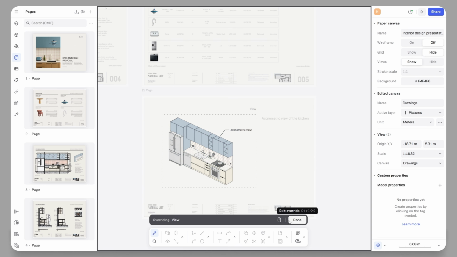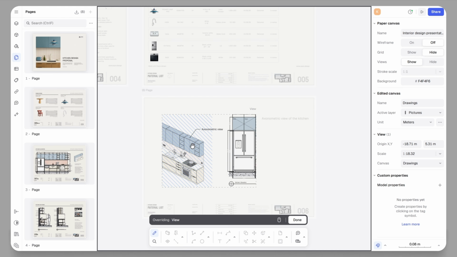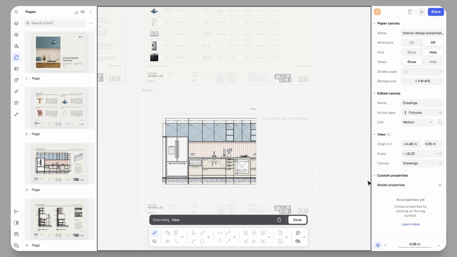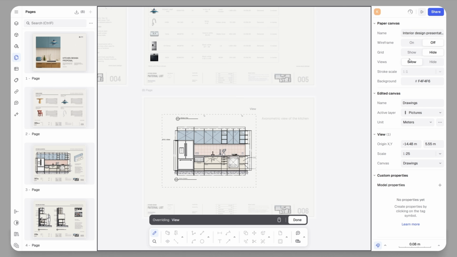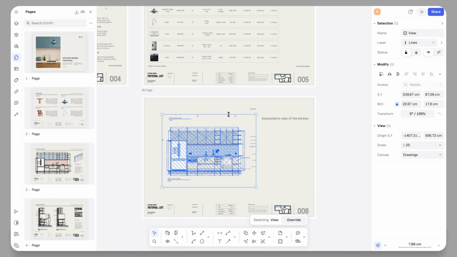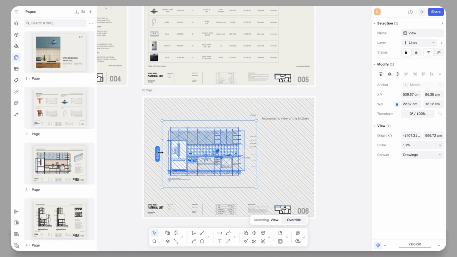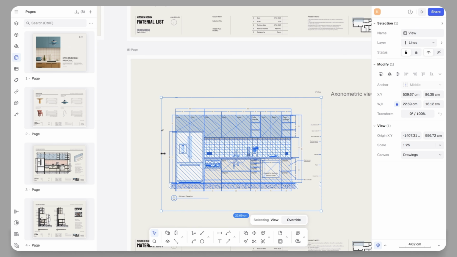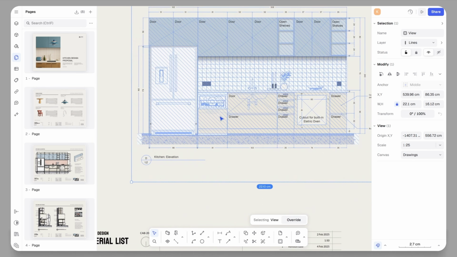If I want something to scale, I will override the view again and select the elevation. I will set the scale to 1:25. Click done and crop the view so only what I need is visible. And that's how you add scale drawings to your sheets.